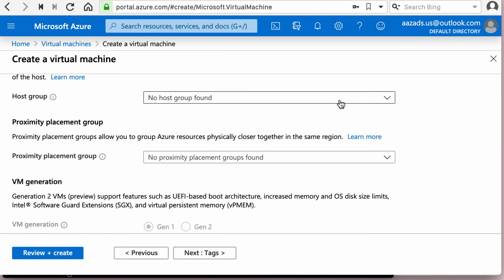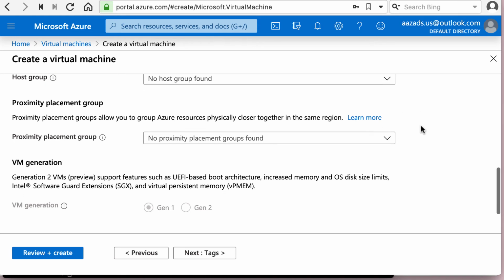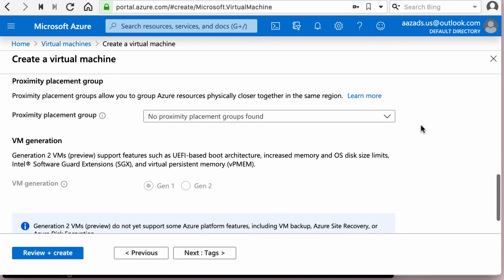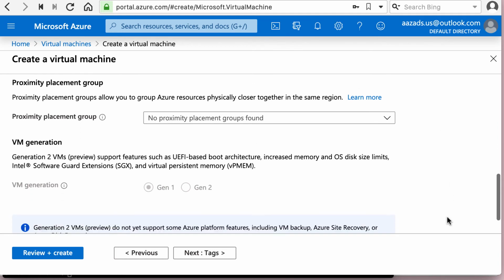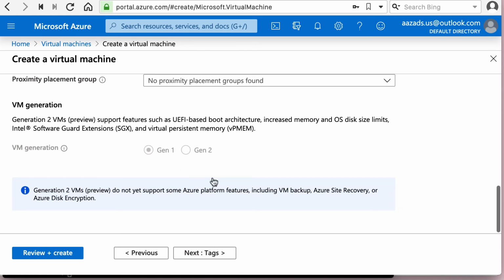Okay, host group, we don't have any host group, proximity placement group. Host group is about logically grouping machines. Proximity placement group is physically grouping machines, like the same options exist in the other two providers. Also VM generation, Gen 1, Gen 2.